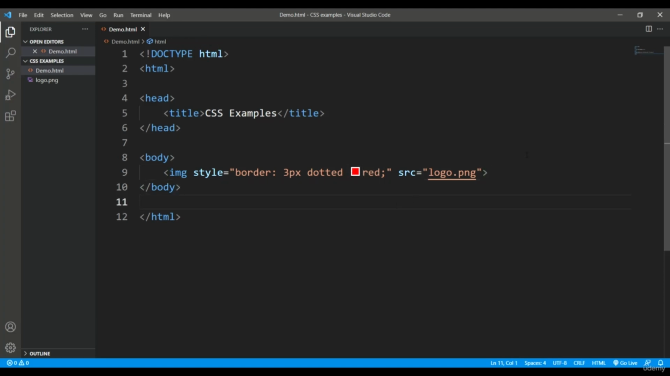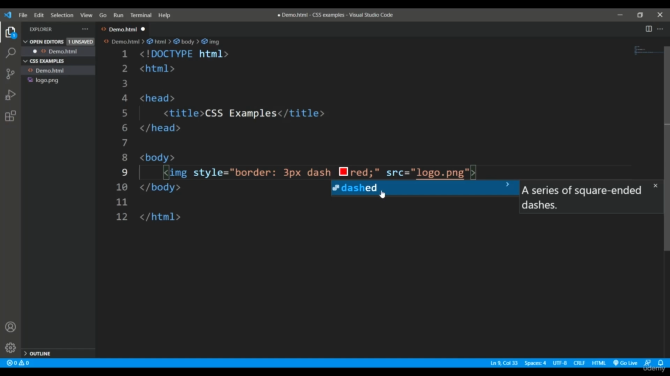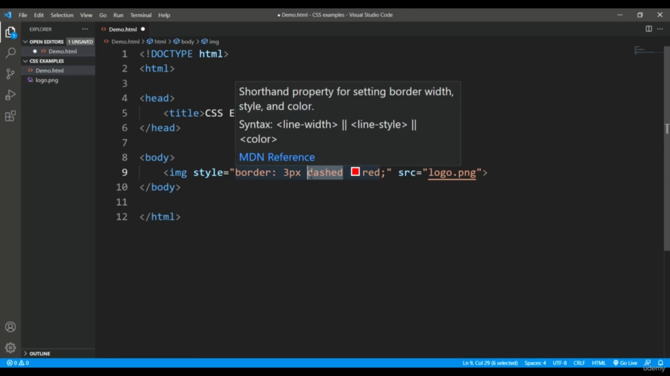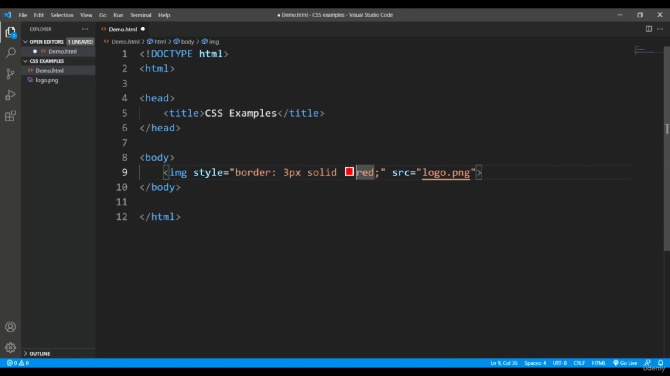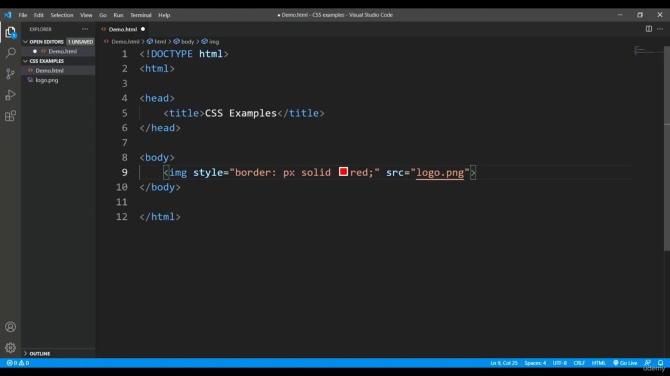So let's save it and come to the browser. When I refresh, you can see there is the logo followed by this red dotted 3 pixel width border. Now if you want to make it dashed, there are some more options. You can make it dashed like this, and if you want, you can make it solid as well. Alright, now for this I will use 1 pixel solid green.